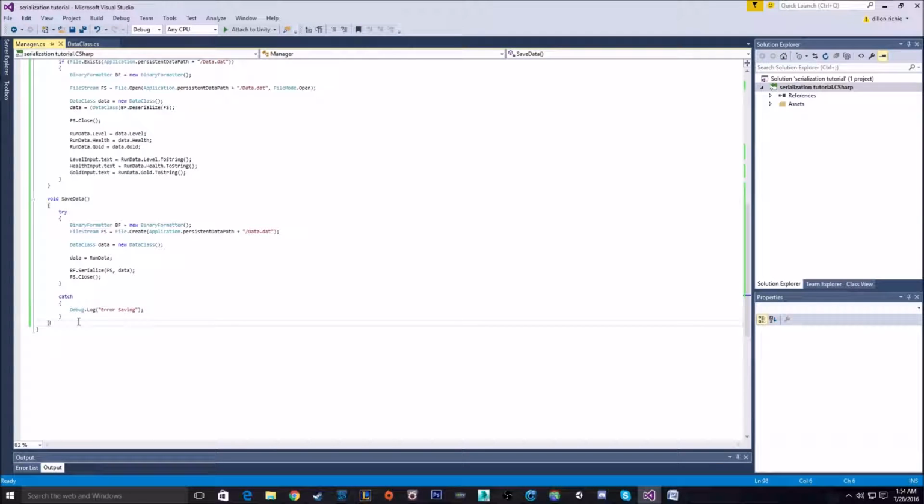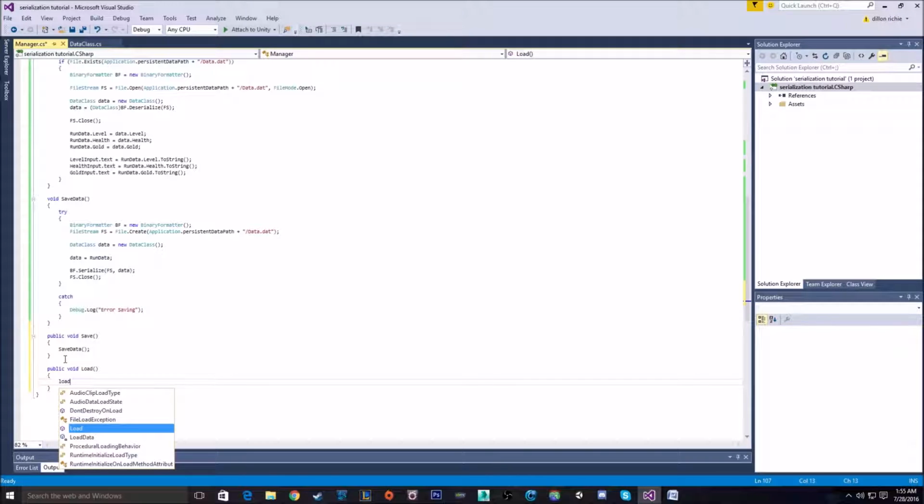Now the way I'm using my saving and loading is through buttons, so I'm just going to quickly make those two public classes. Public void save, which is just going to call save data, and then public void load, which is called load data.